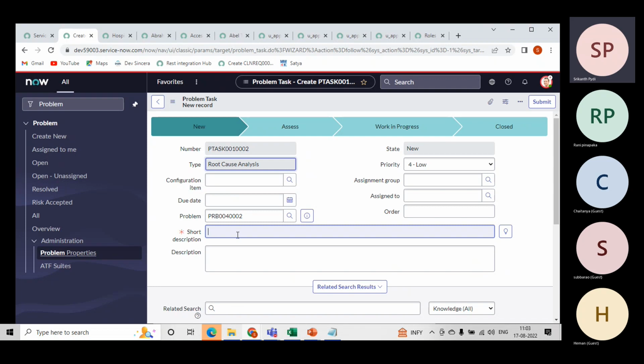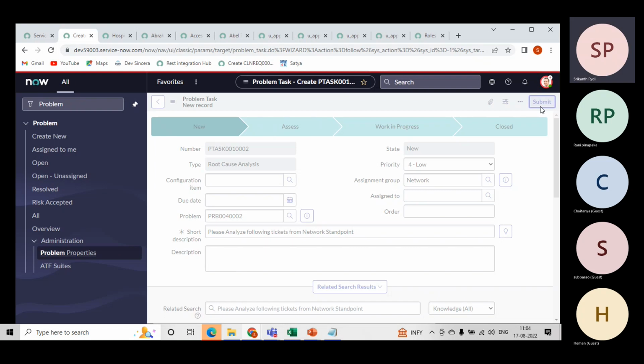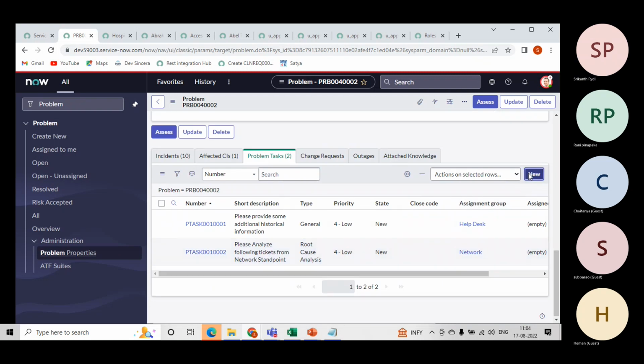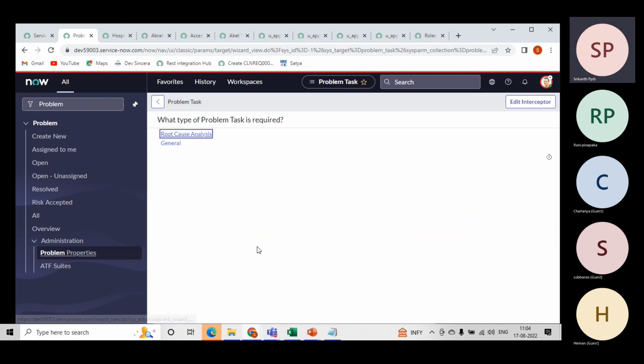At a certain point in time, there is a pile of tickets coming up. Please analyze the following tickets from the network standpoint. From your standpoint, just analyze and then provide us your analysis. Now the network team will be doing this, and you will also engage the hardware team to work on some elements. This will be root cause analysis.